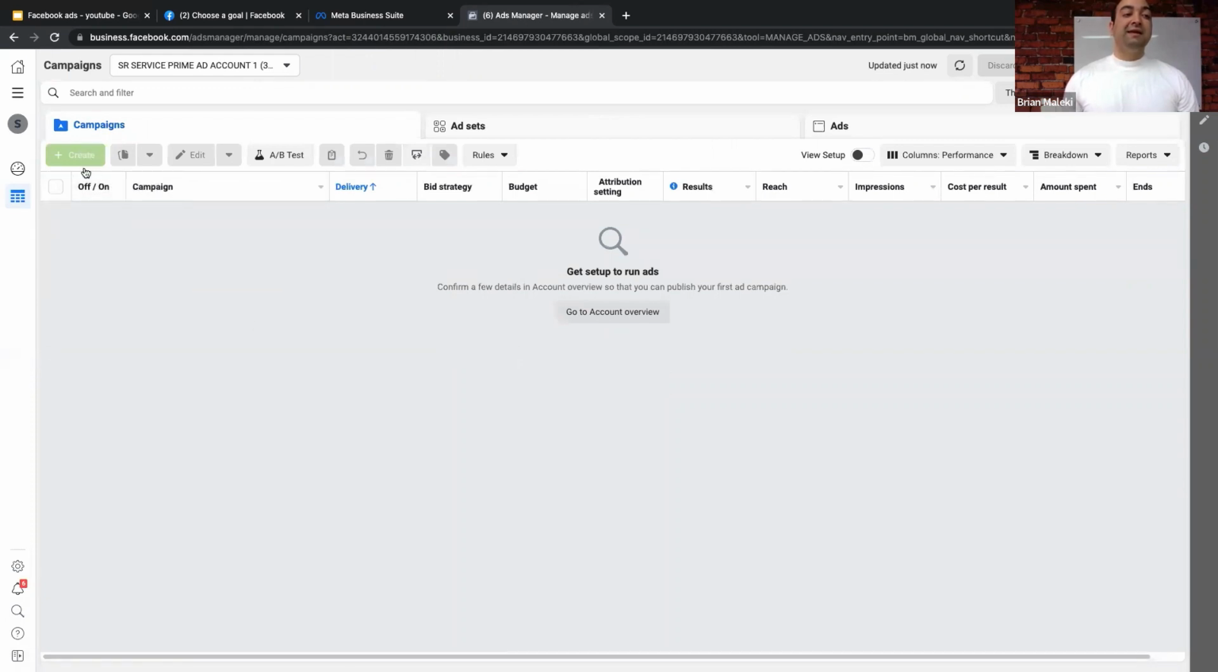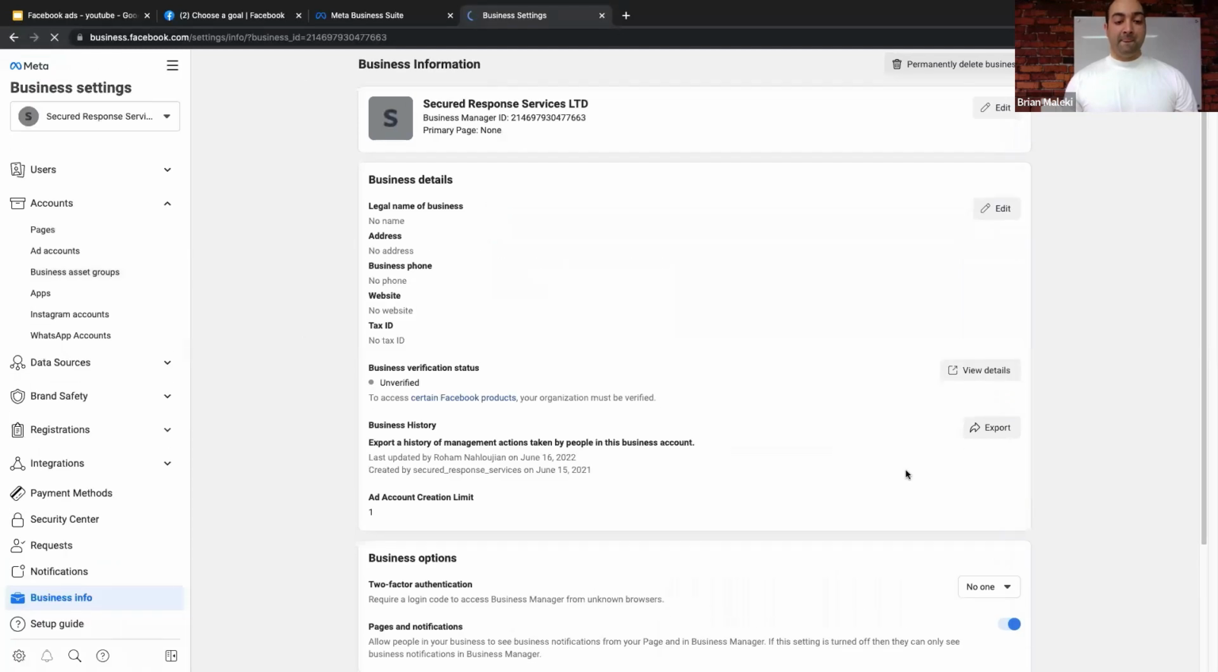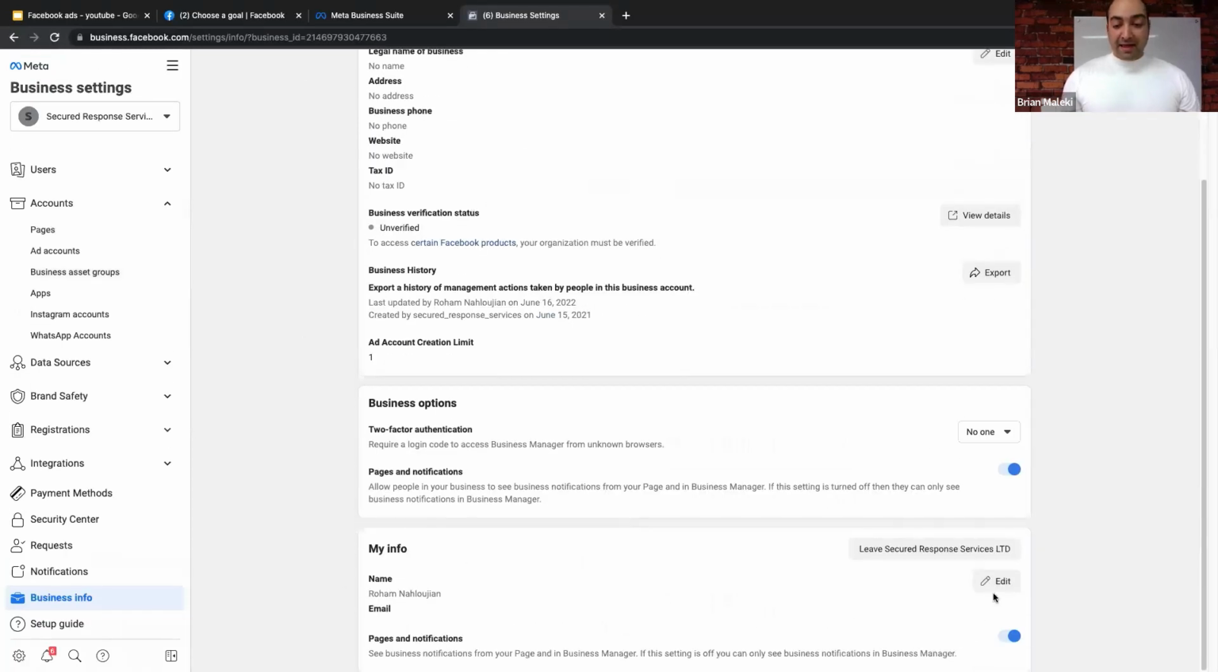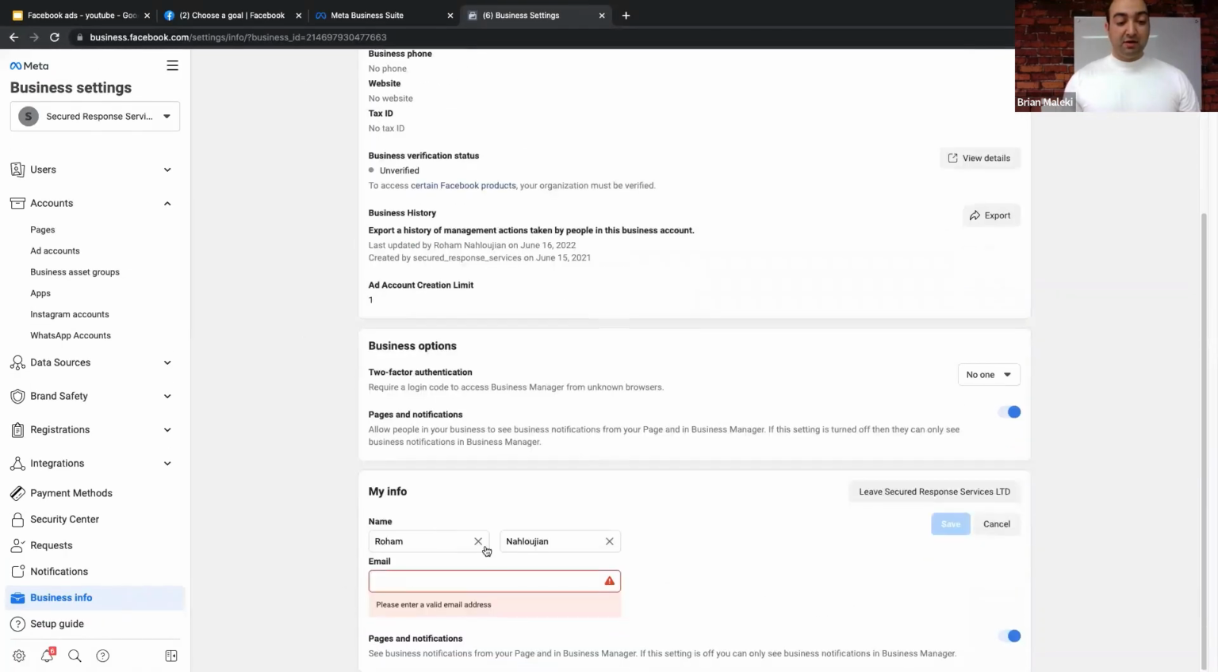Okay, you see, now it doesn't allow me to run ads. Why? Because I didn't verify my email. I have to come back to Google Business Settings and email, and then here I have to put that email. Let me do it very quickly.